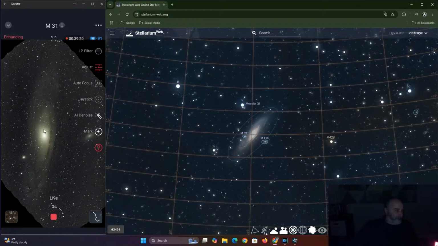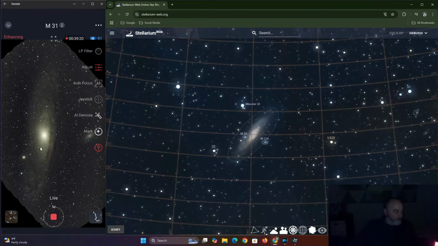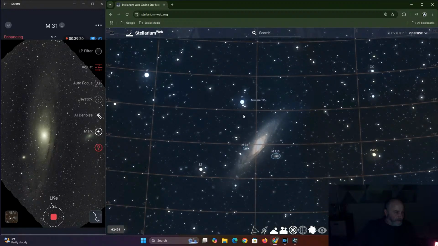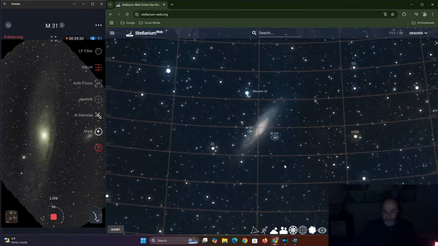Yeah, this image is looking pretty damn good. All those dust lanes, yeah. And you got M110 there looking pretty good. What's going on there? Thought I had a satellite coming in. Nope. Let's see.